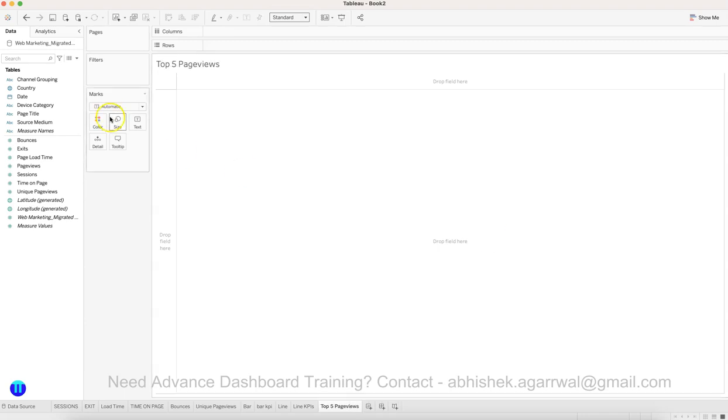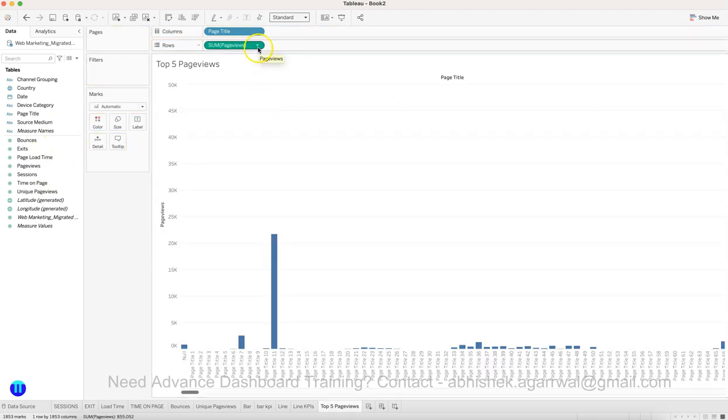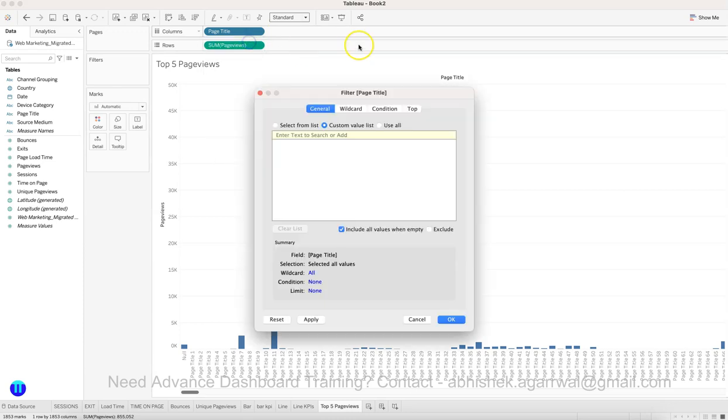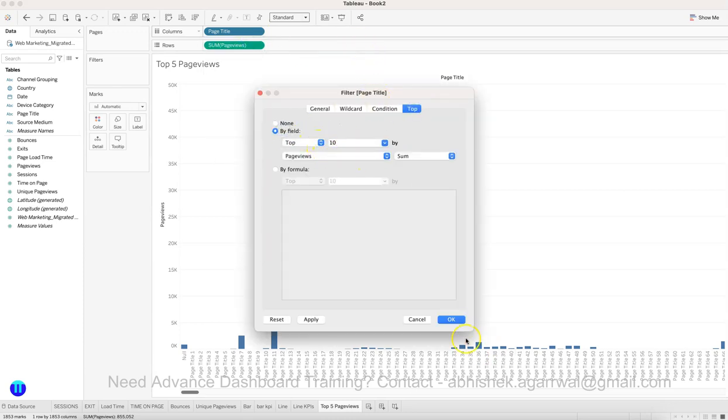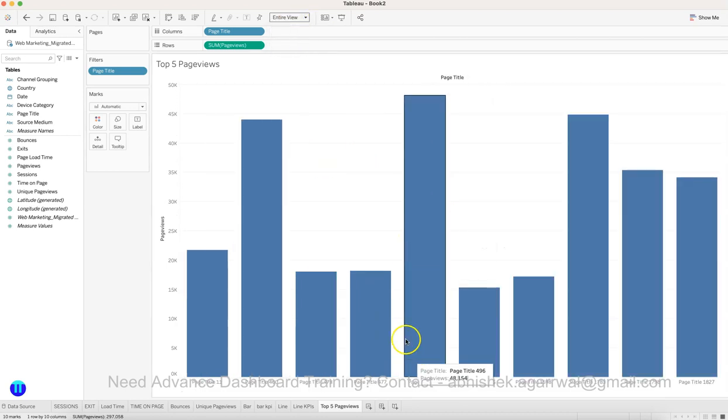page views, should be okay. Alright, so for that what we need is simply the page title, okay, and we need the unique page views, top 5 page views, or unique, we can take even page views, not an issue, right? And then we come over here, filter, top by field page views sum. Okay, this is our page views, right? Entire view. All right. So this is coming because we have this tie over here, right? So that's what it is giving us this information.